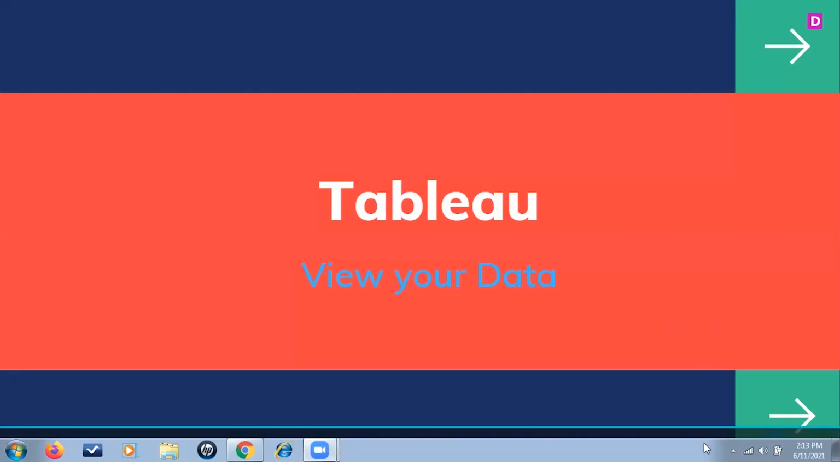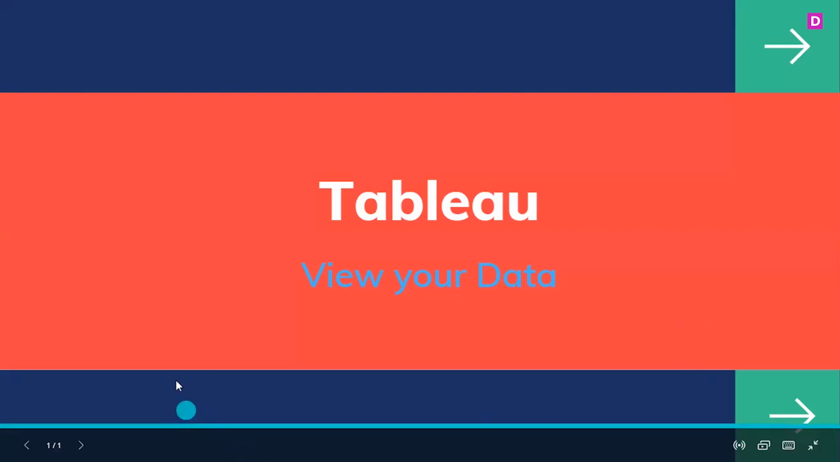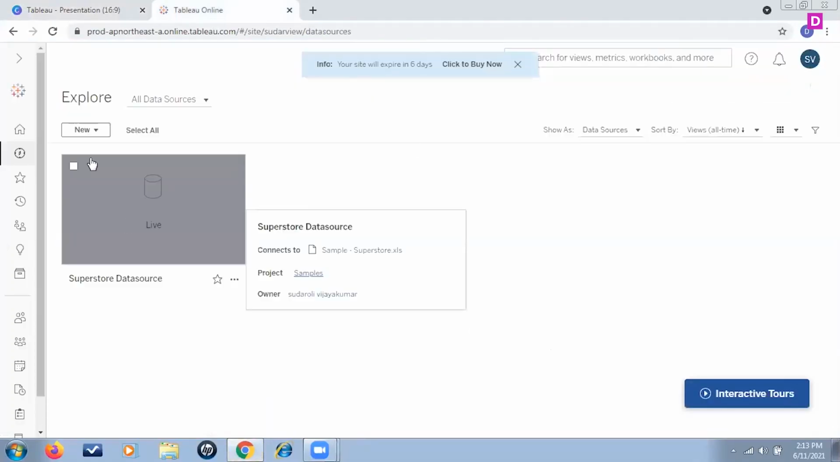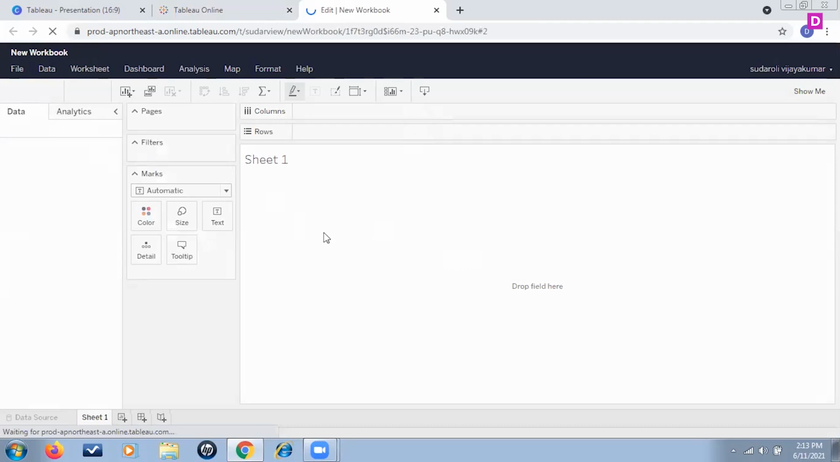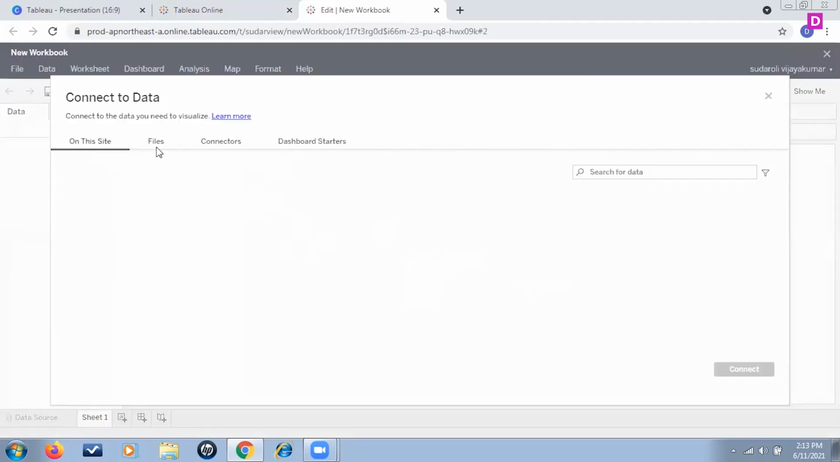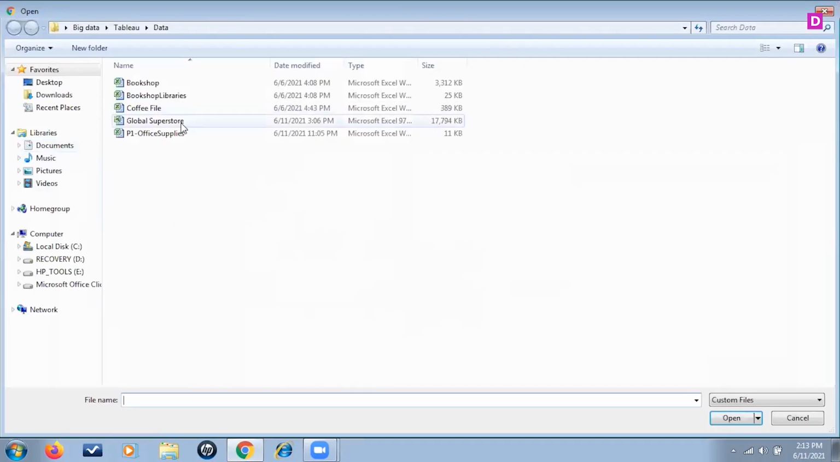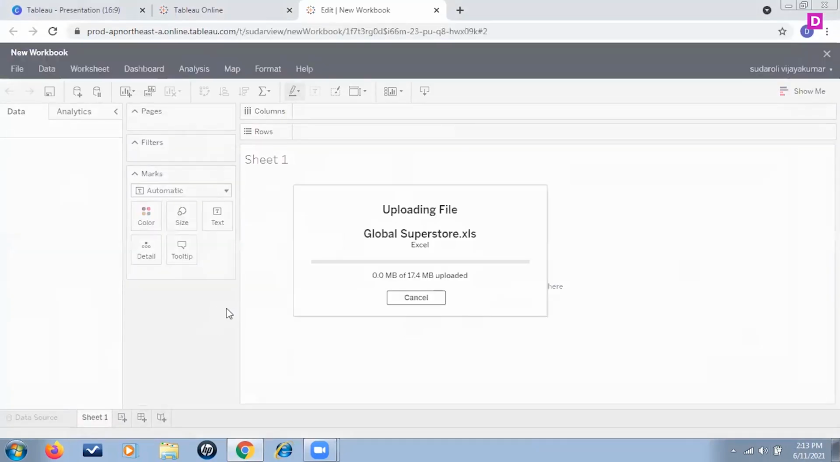So let me just go to my Tableau environment. This is going to be a very short session. So I'll just go to a workbook, right? I'm going to connect my file, which I'm uploading from my computer. Global Superstore is there. I'm just clicking on it. Once I have clicked on it, this is already in an XLS format, and it is getting uploaded into Tableau.